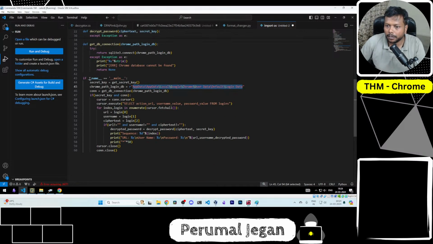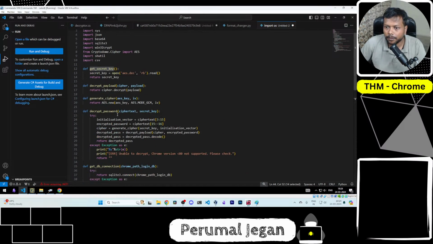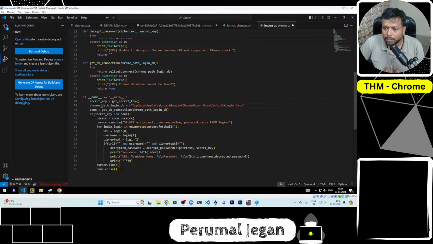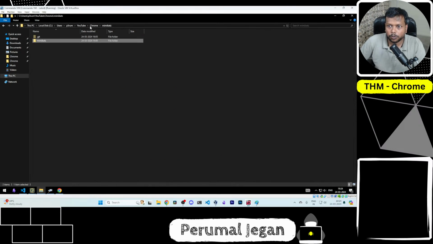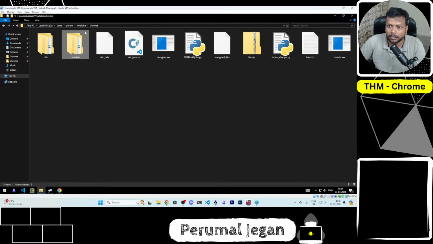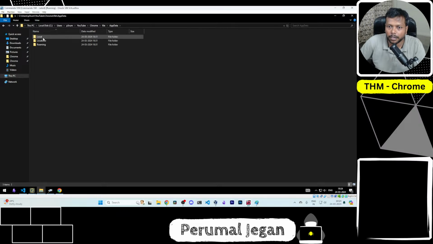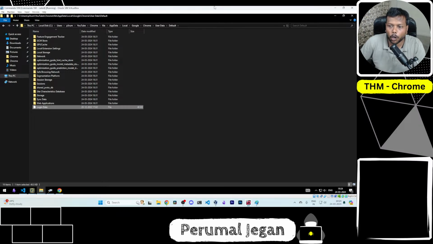So let me go to this main function. In this main function, there is the first function call, get secret key. So here is the function call. It is getting that secret key, the AES decrypted secret key, and it is opening that file and reading that file. Okay, and the next one, the Chrome path to the login database. So here is the file, login data. That is nothing but the Chrome database, an encrypted database. So you need to get into that path. So let me go to that folder, local Google Chrome user data default login data.